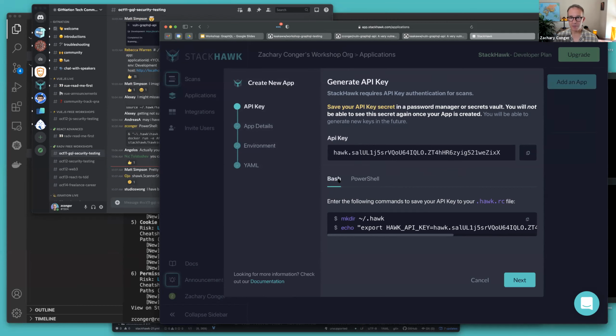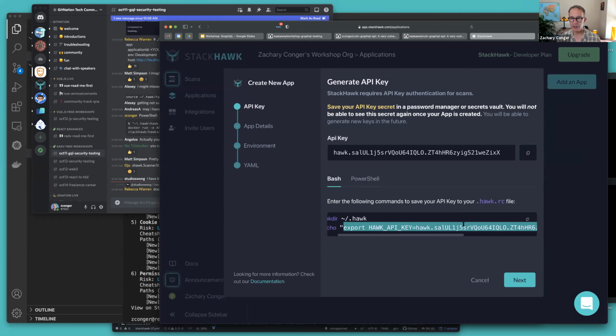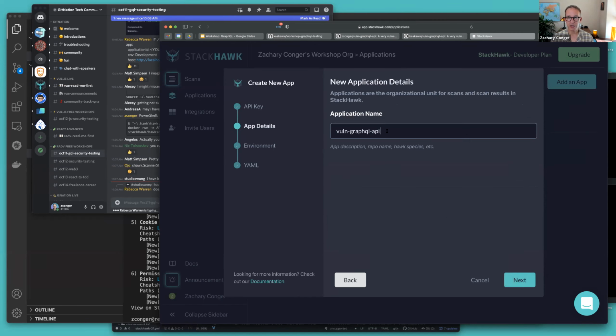So then we're going to take that key, and this set of commands here saves that key to your hawk.rc file. So it's actually in .hawk, the directory, and under that, there's a file, hawk.rc. So it's just sending this line, export HAWK_API_KEY equals your API key. And we're going to use that API key environment variable later just to pass it into HawkScan. So HawkScan has it.